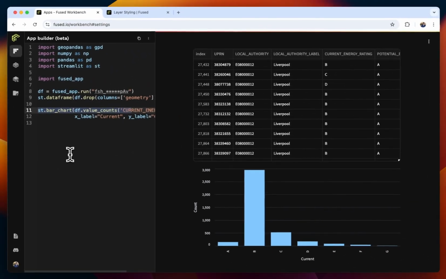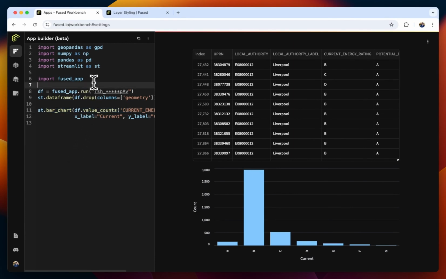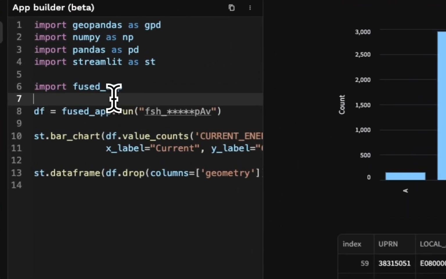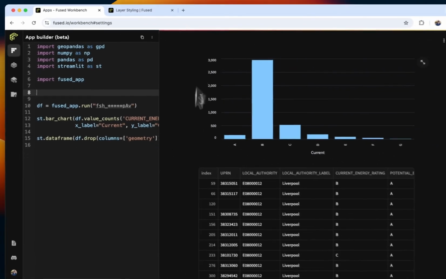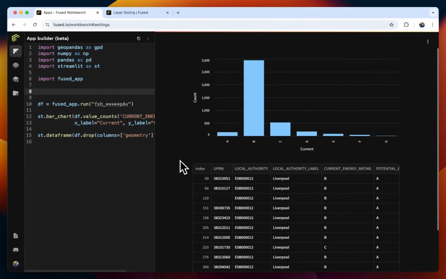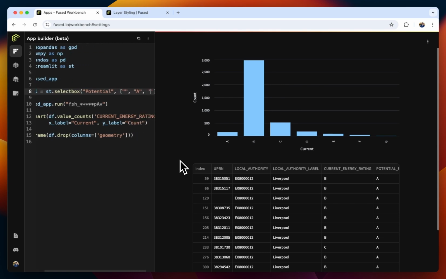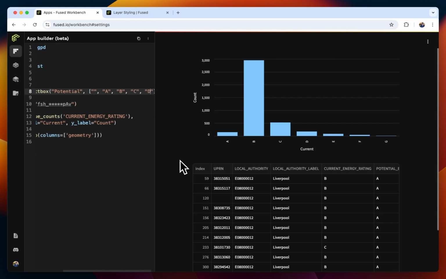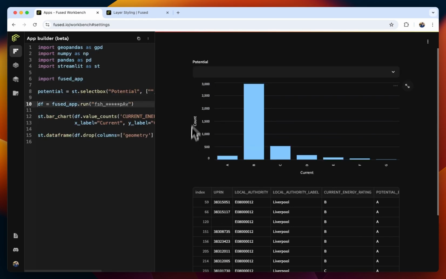I want to be able to explore different parts of this data set though. And in order to do that, I need to have some kind of dynamic filter capability. I'm going to move this data frame table down, and above it, I want to add a drop down that allows me to filter to just different classes of potential energy rating. So I'm going to say potential is a select box, and it can have all of my different energy ratings as potential values. So this is going to add that select box on my dashboard.